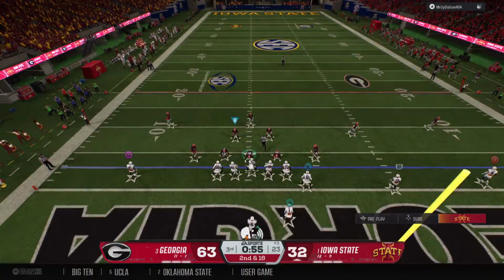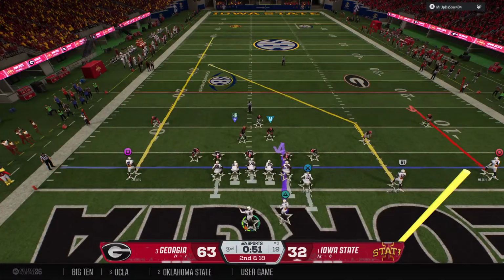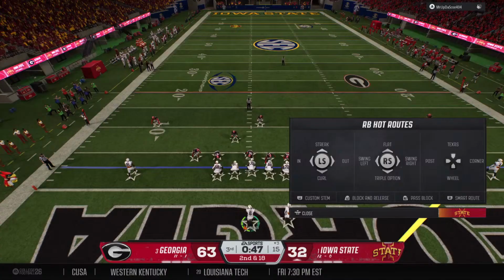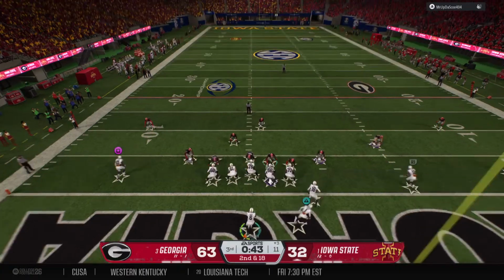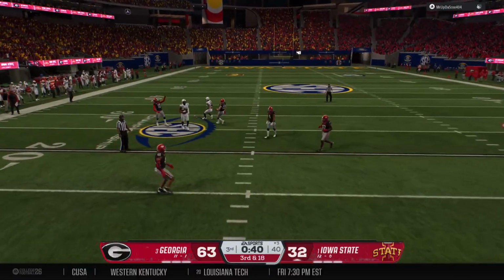Second down after that previous play. Quarterback appears to be changing the play. Looking to pass here on second down. Makes the throw across the middle of the field.